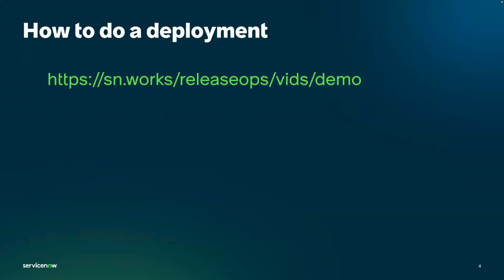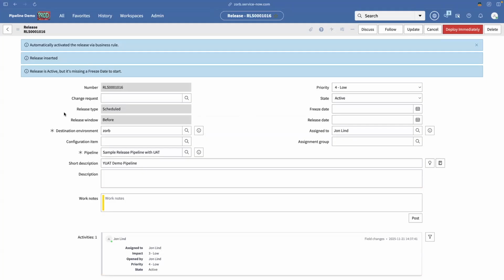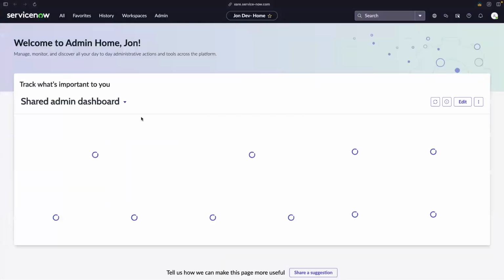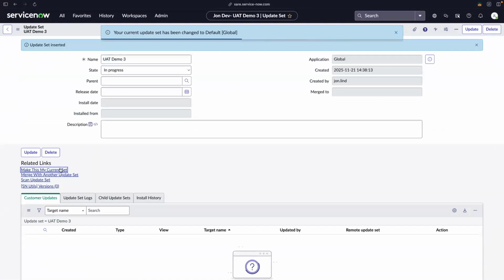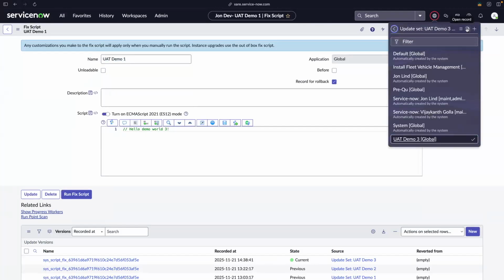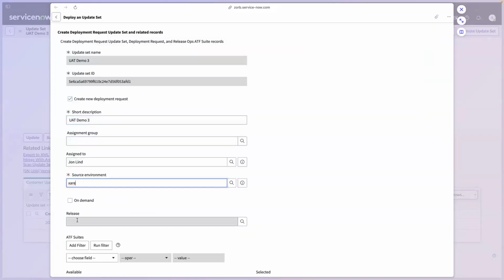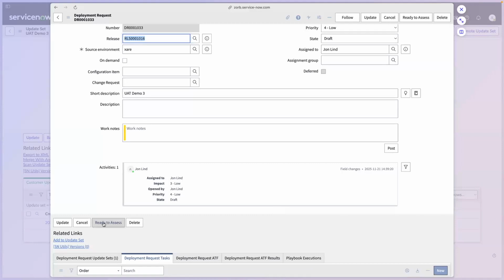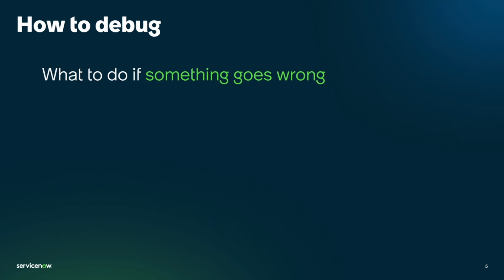So to test this out, I'm going to run to my dev instance, create an update set, attach it to this release, and then we'll continue from there. And the release is the YUAT demo pipeline release. Excellent. So all I have to do now is use the ready to assess button, which will initiate the assessment pipeline. So while that's running, a good question would be, what do I do if things don't work out?